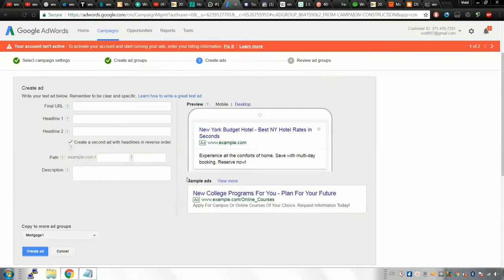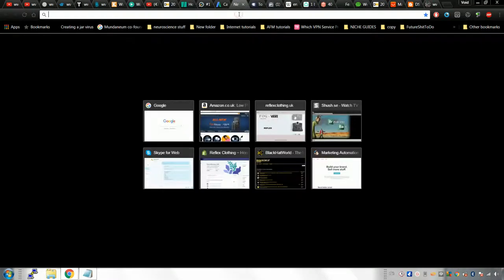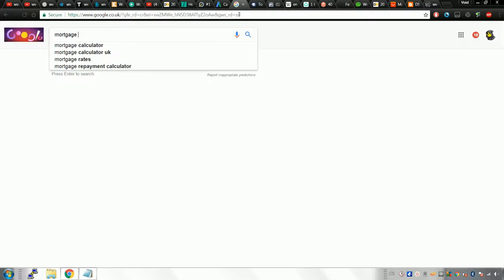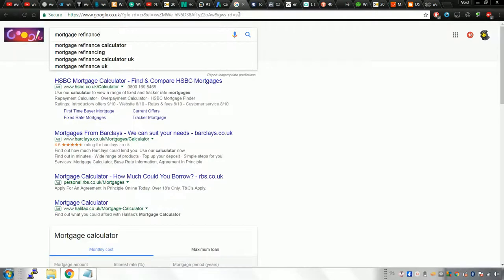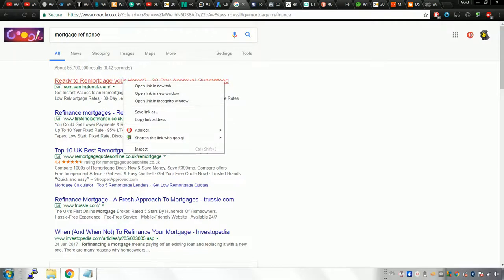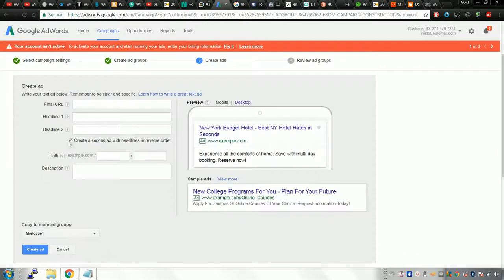All right, this part is quite important. This is where you're going to use aspiringedge.com. Let's start with an example. I'll show you how to do this. So my niche would be a mortgage refinance. So I'm about to charge someone about £18. So basically, what you do is, actually wait, I could probably just get this link.